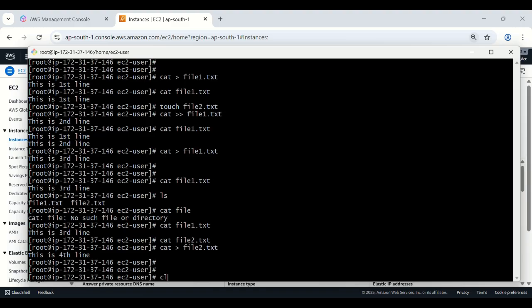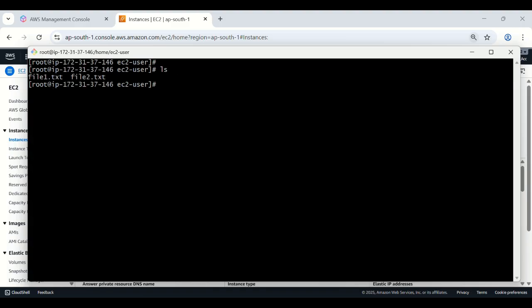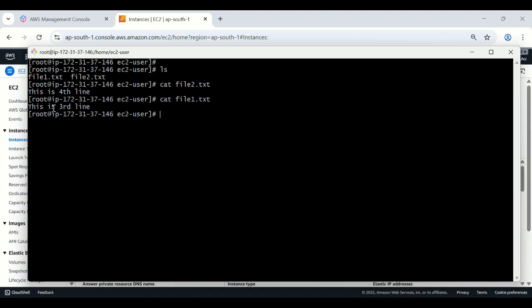Okay, now let's clear the screen, do ls. Now check the content of file2.txt. Hit enter. See, this is the fourth line, and cat file1.txt, this is the third line. Now let's see how we can combine this file by using cat command.